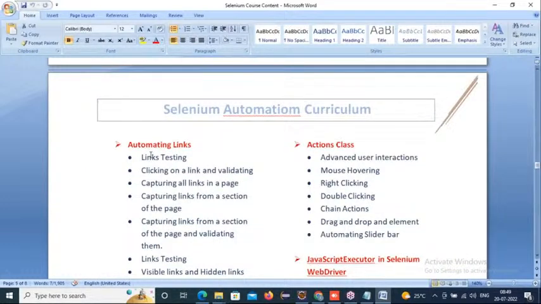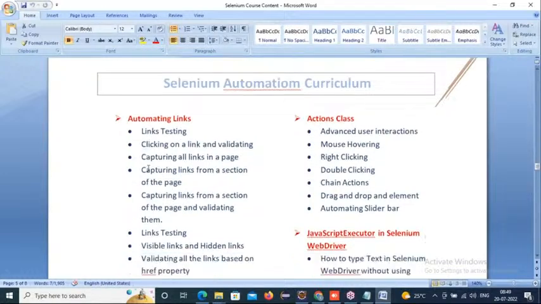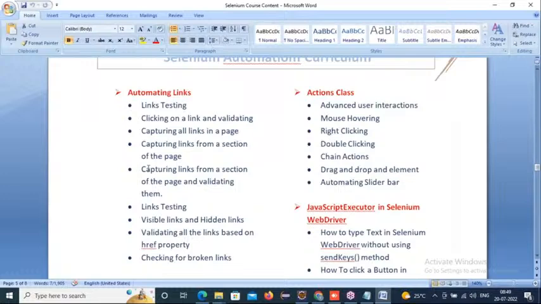So the majority of the web elements in your applications are links. Static links will be there, dynamic links will be there, broken links will be there, hidden links will be there. Now, how do we interact with links? A single link, a group of links in a page, or links in a specific header portion, how do we interact? All these things, one fine day, we will talk about automating links.